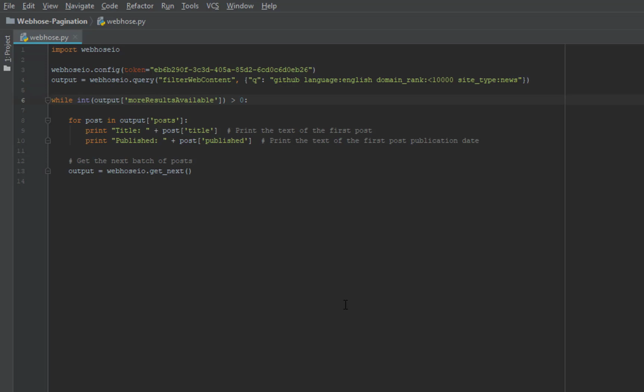Now, we will keep on calling the next endpoint up until we have no more results left. For each call, we will loop through the total number of posts and print the title and the publication date of each post.